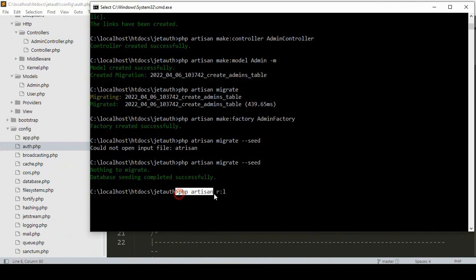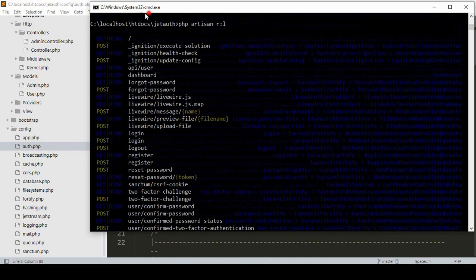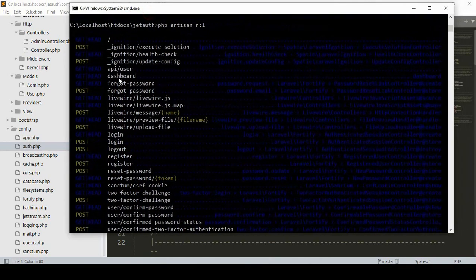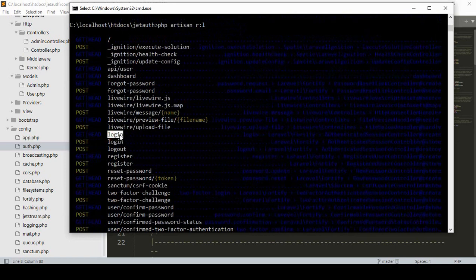So if you run php artisan route:list and press enter, you can see all of our default routes. There is a dashboard route, a login route, a logout route, a register route, a reset password route, everything is in here. So for the login, which file is actually working?